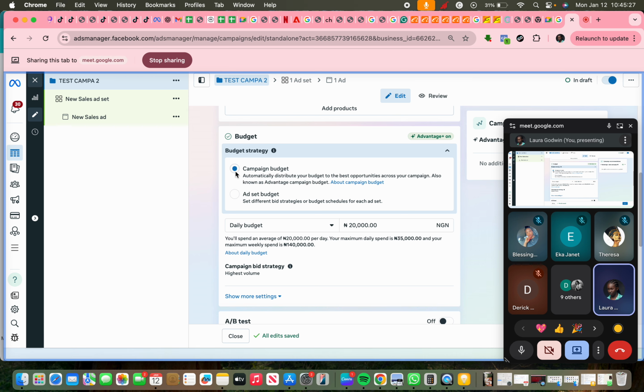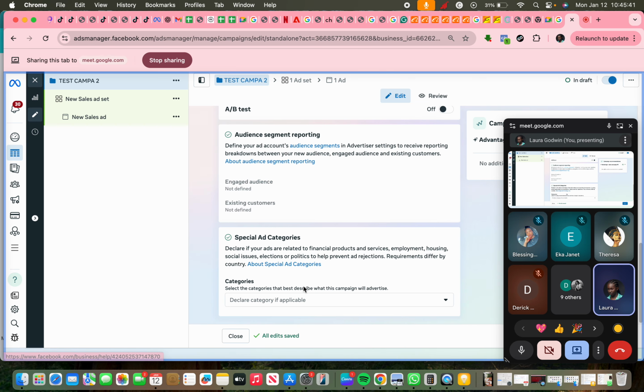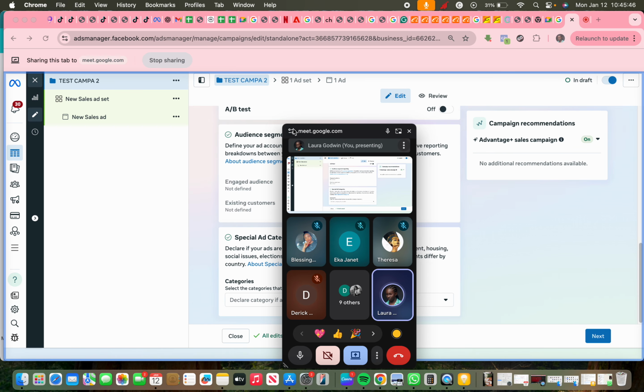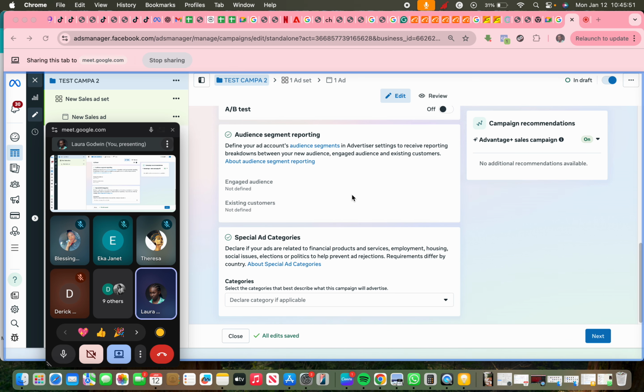Campaign budget means you want to put the budget here, you want to give the father money to share to the children. But for this class we are going to use ad set budget, and that's just it. Ad set budget, because we want to give the money directly to the ad set. Next.